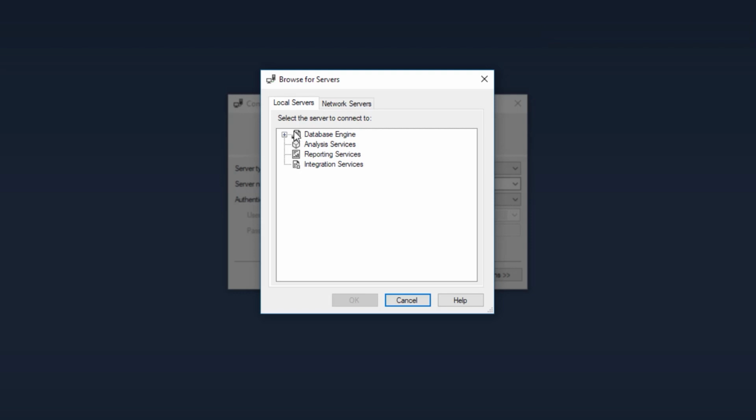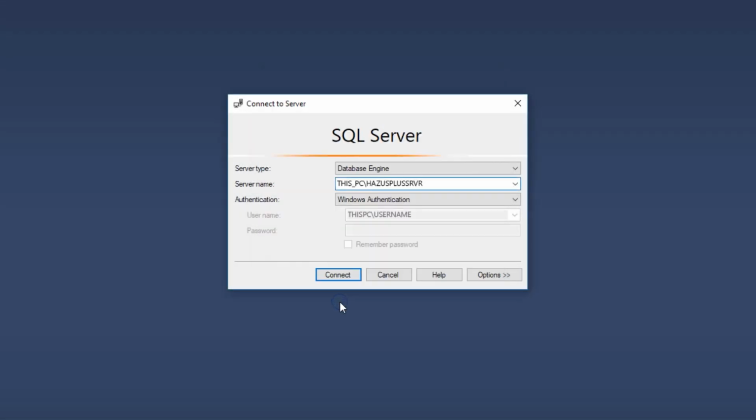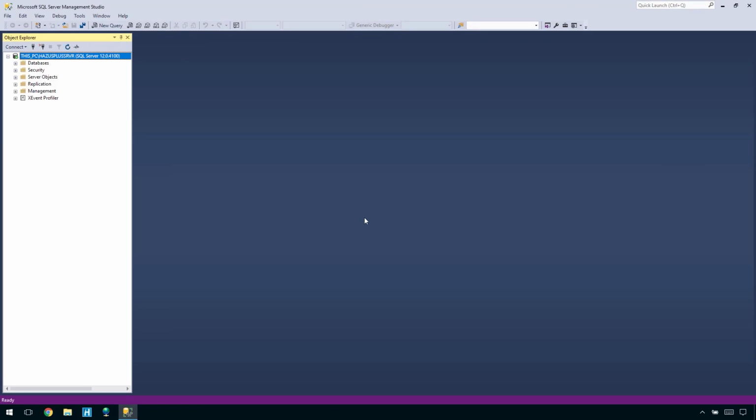Expand Database Engine, select the option with Hazus Plus Server in its name, and click OK. The final step to establish the connection is to select Windows Authentication from the Authentication drop-down and click Connect. Now you can explore the server's datasets.